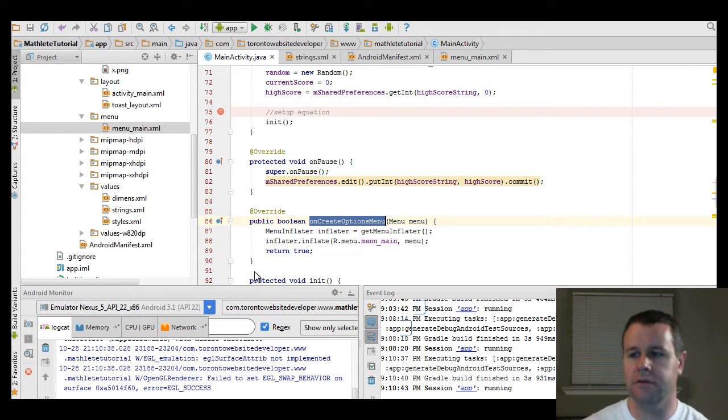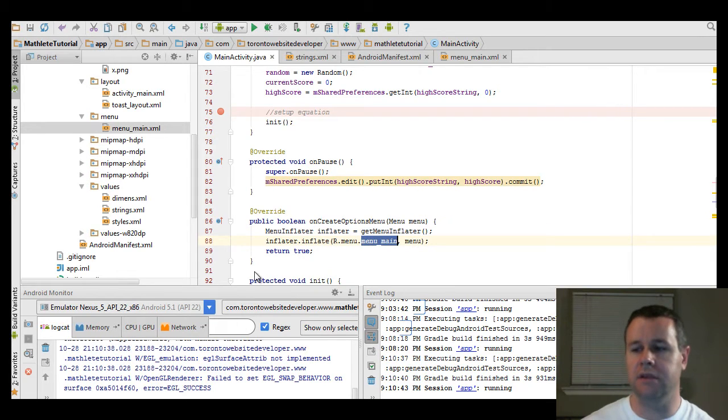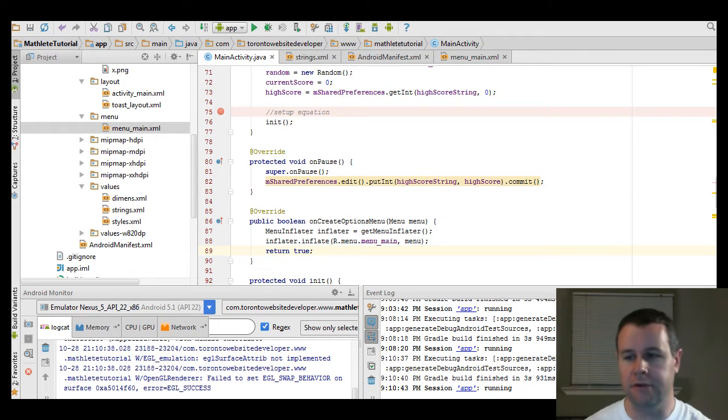As you'll see, on create options menu is the method that's overridden. It takes in a menu object, which is menu, and it's going to grab an inflater and inflate that menu. We're giving it the R.menu.menu main ID, and that corresponds to our XML file here. So that's where that's coming from. And we're passing in the menu that comes from the on create options menu as the second parameter. We're going to return true. Now what we need is a method to respond to items in that menu being clicked.